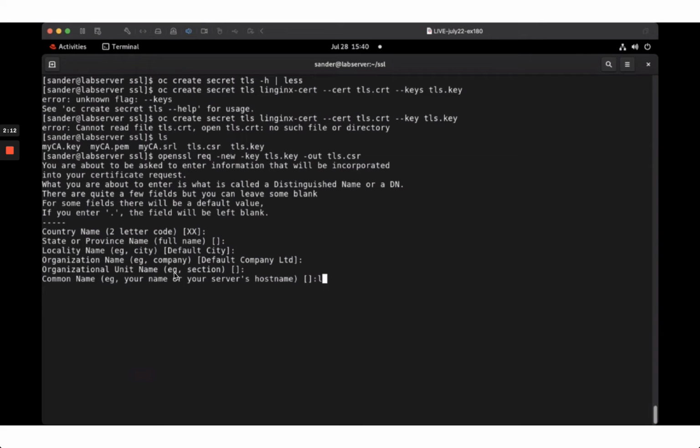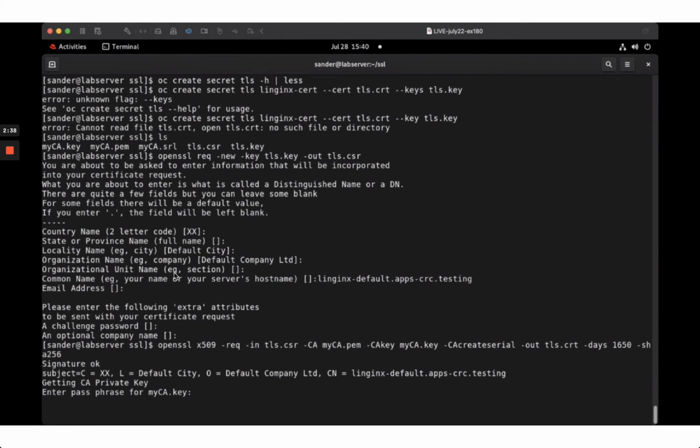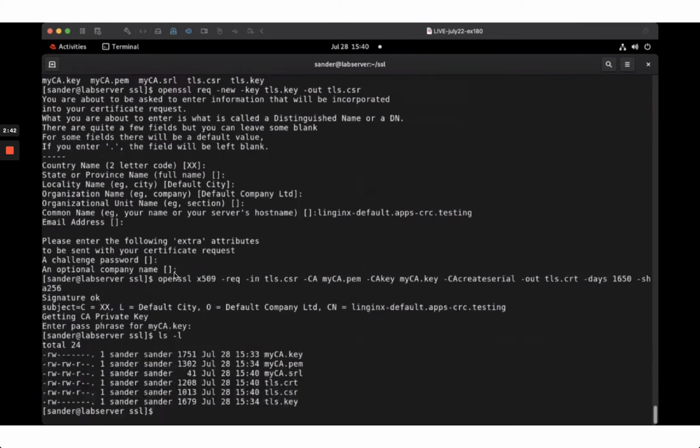Here you can see how easy it is to make an error. So nginx-default.apps-crc.testing. That is what I want to have in the certificate signing request. Now that I've recreated my certificate signing request, I can use the -out with a CRT instead of certificate signing request. And then I'm entering my passphrase, and ls -l is showing that I have a tls.crt, a CSR, and a key.